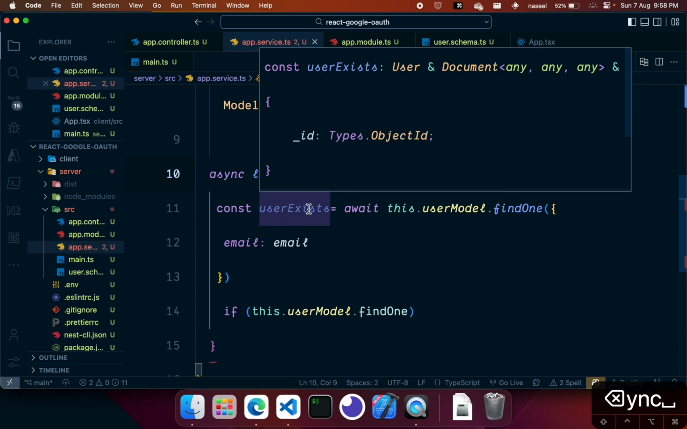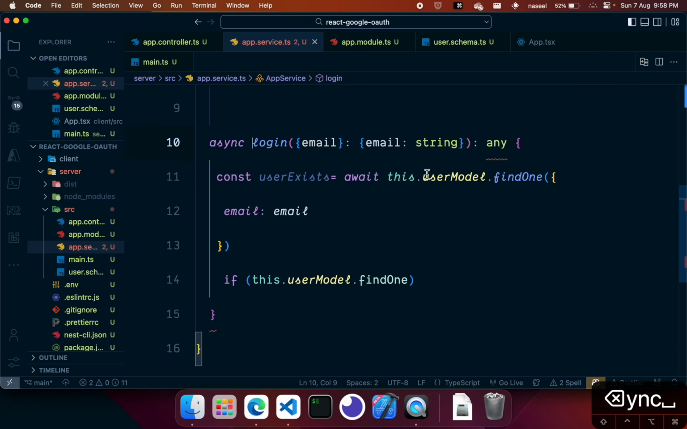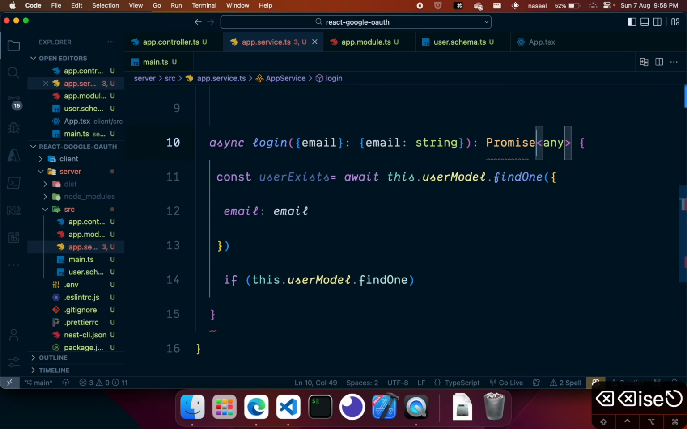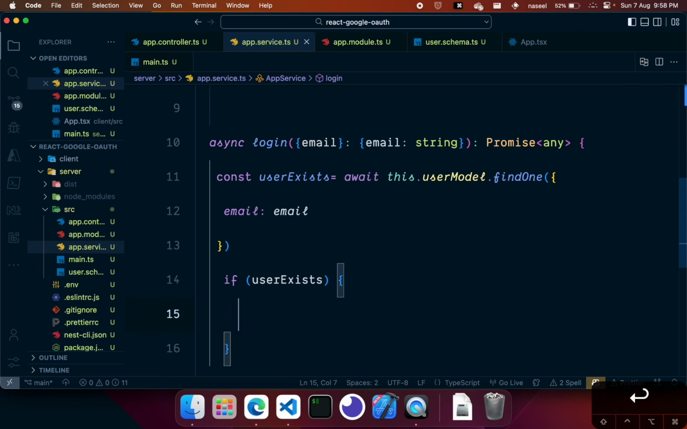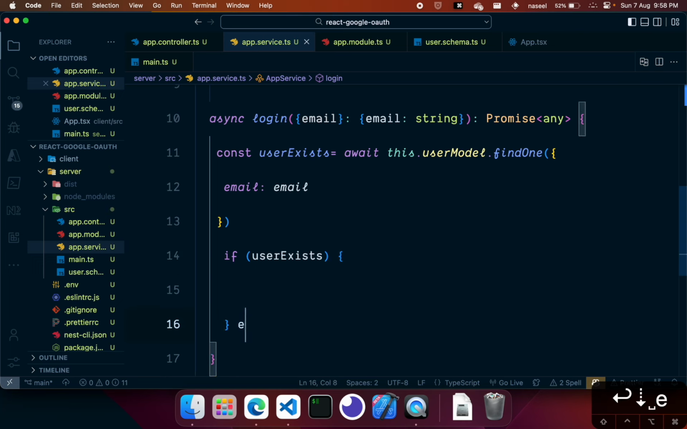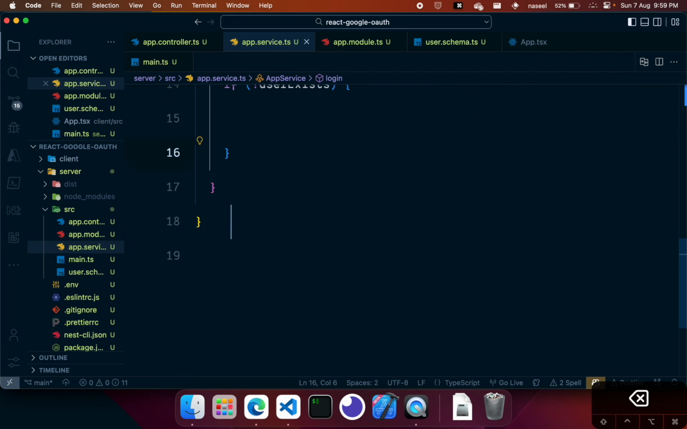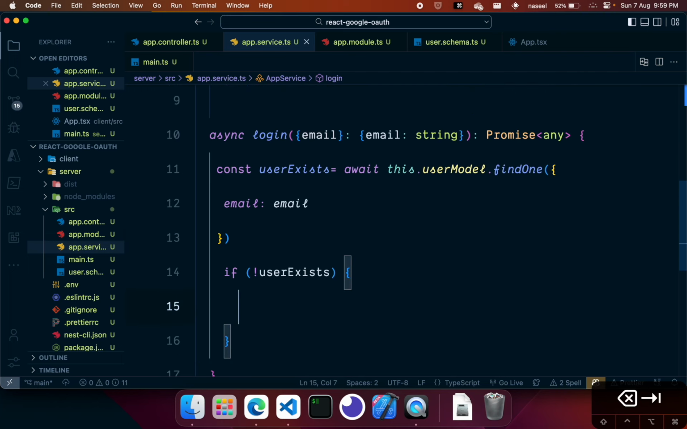So that should work, and it should give us if a user exists or not, and we can make this promise any promise. Next, you can check if user exists, then we can just leave it empty for now, and I guess the better way is just to check if there's no user. If the user does not exist, then we can go ahead and create a new user.